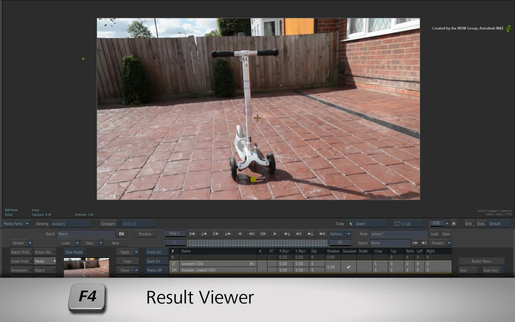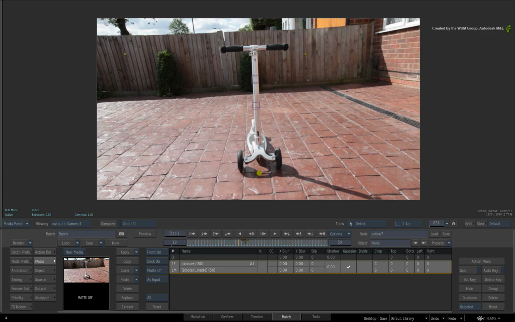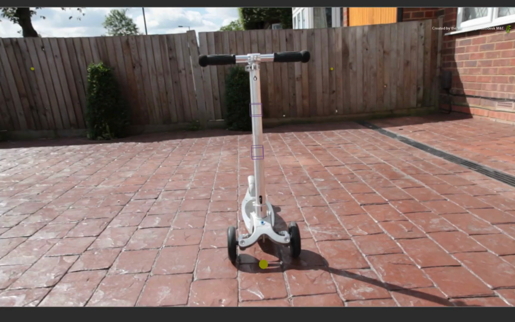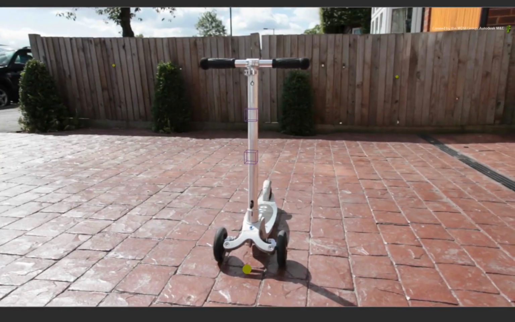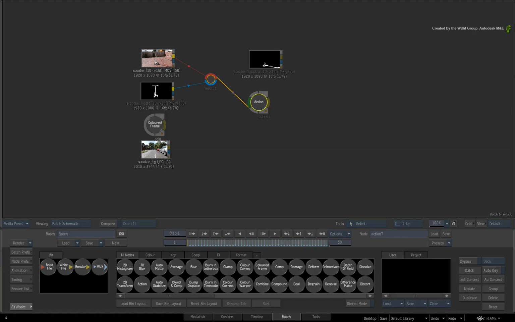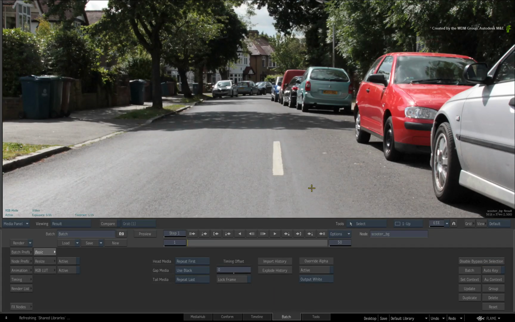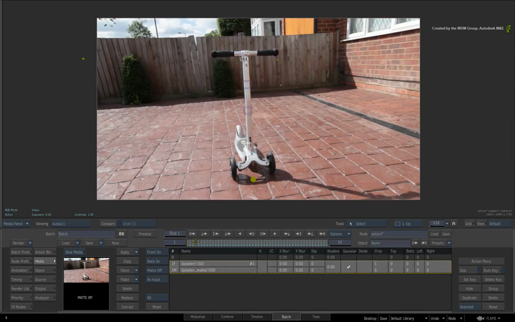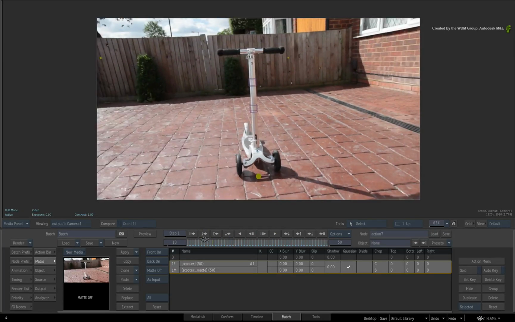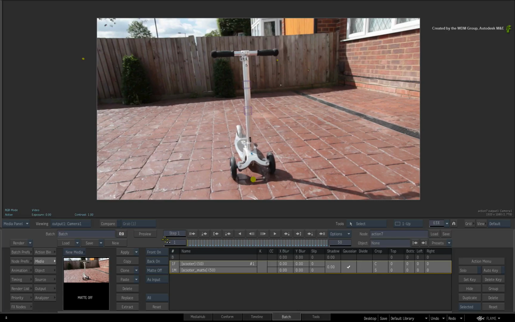Looking at the action result with F4, we have a tracking shot of a scooter on a driveway. Originally, I wanted to shoot the scooter in the middle of the road, but for health and safety reasons, it was not possible. So I have this shot and a still of the road I'd like to use. Since this video is primarily about projections, the images have already been undistorted, and this shot has been 3D tracked with the Analyzer node. We're already looking through the tracked camera.